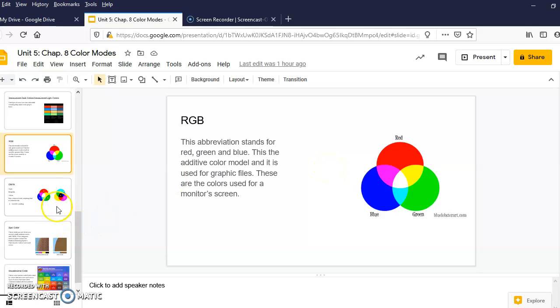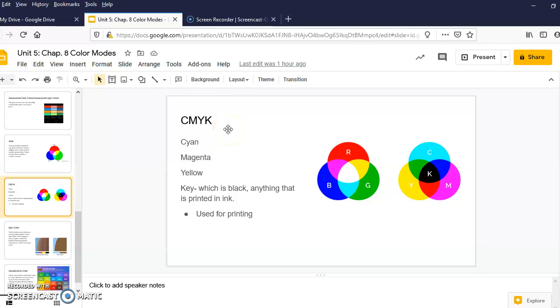And in the other slide is going to be the CMYK. C stands for cyan, the M stands for magenta, the Y stands for yellow, and the K stands for key, which is black, anything that is printed in ink. And it is used for printing. So there's the example of CMYK, and this is our black ink. This one is for printing, and this one is screen colors from our monitors. This has white, and this one has the black.